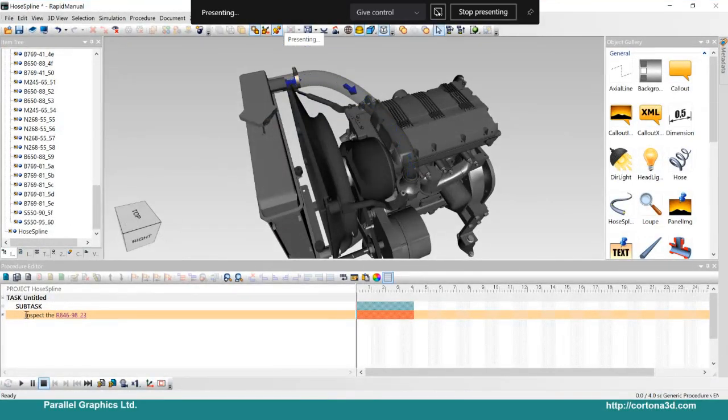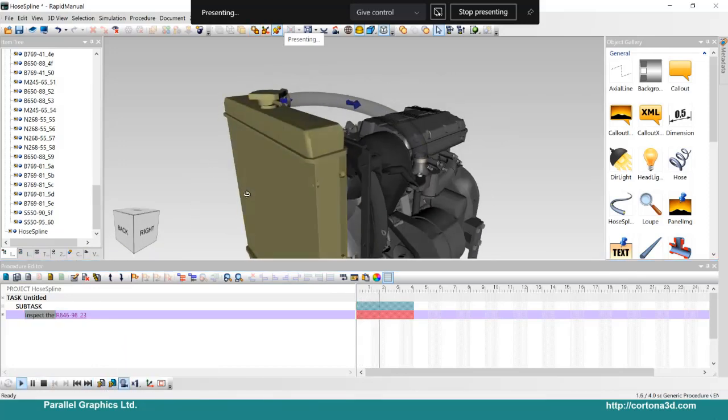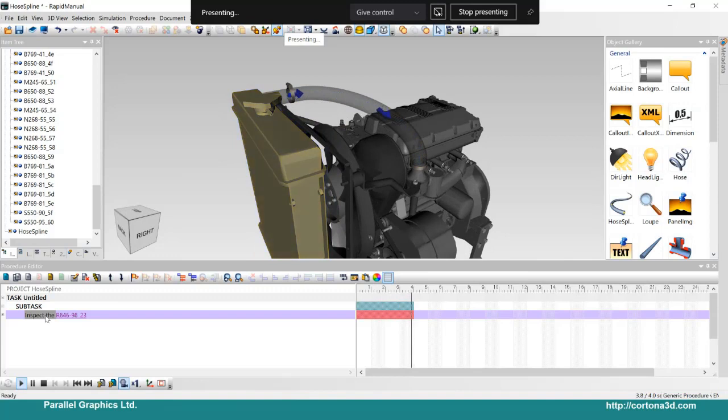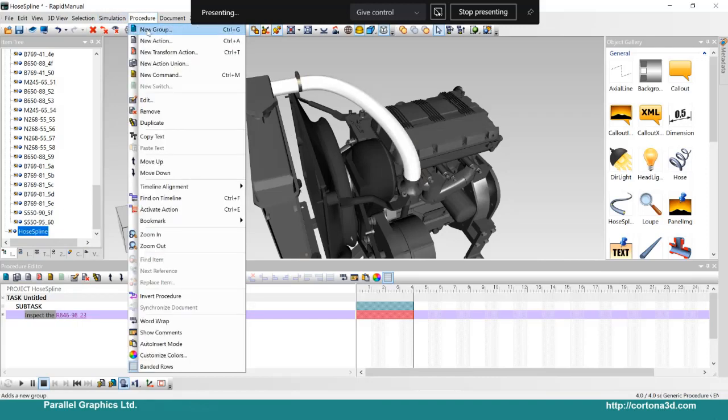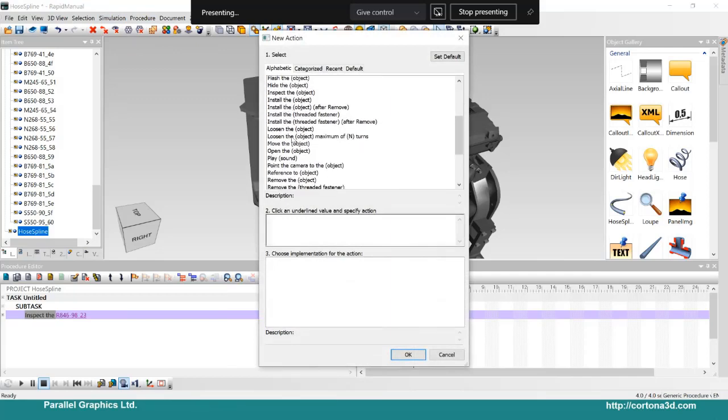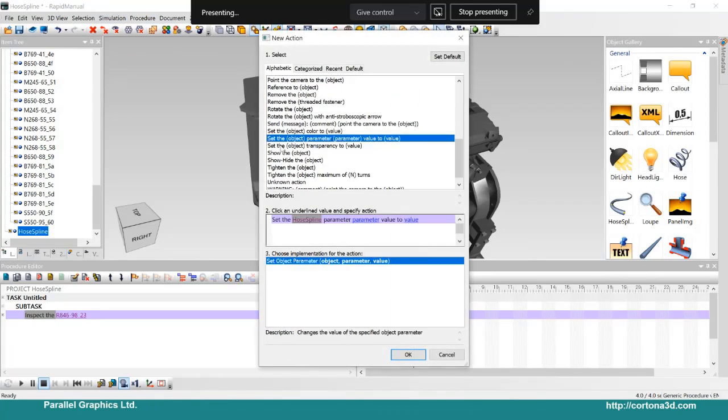Suppose that I want to invert the direction of these arrows after this action. You see, we already have one simple action, inspect, which just highlights this radiator. Suppose after this finishes, I want the arrows to go in the opposite direction. So I pick the hose, procedure, new action, and that's a new action here. Set object parameter value to.